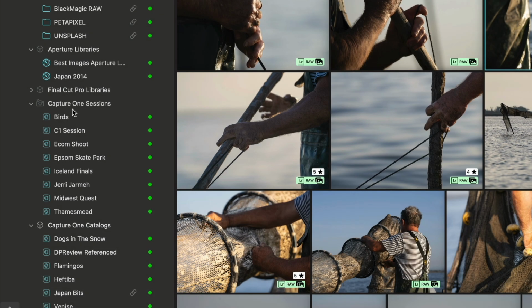The first major change is a change in the navigation. In previous versions of Peakto, when you had long lists of sources, they would appear as a flat list in the sidebar. So for example, if you're one of these people having lots of Capture One sessions or lots of catalogs, they would all appear in a flat list, which makes it kind of difficult to navigate.